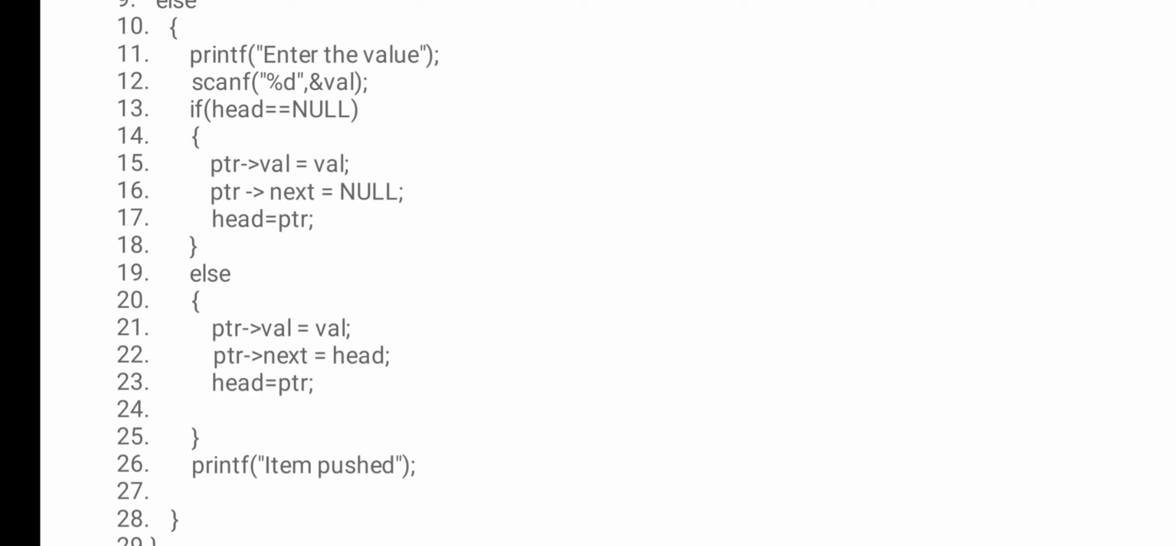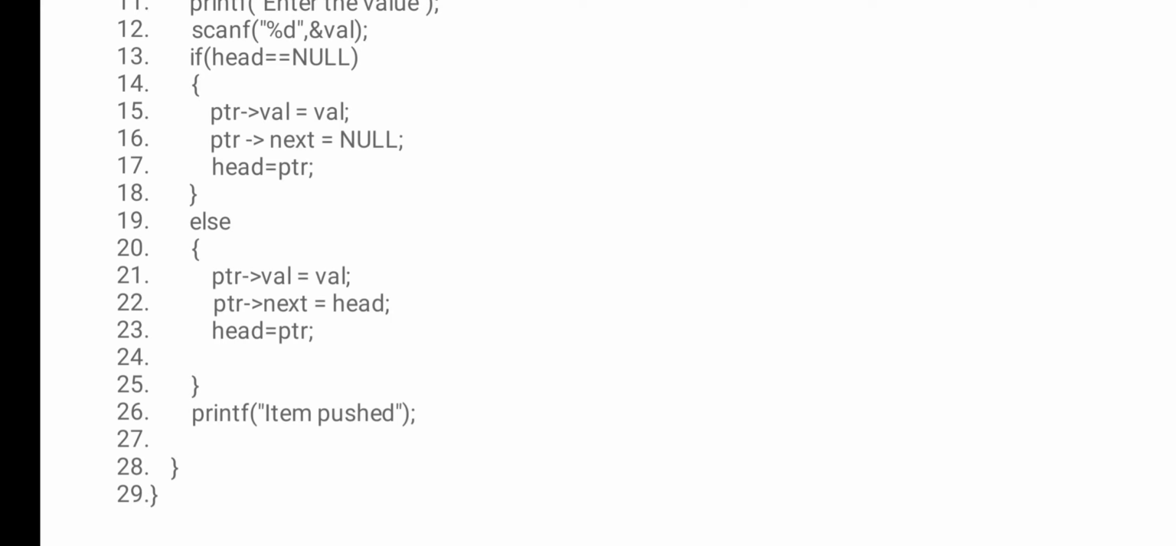And if head equal to null, it means there are no elements in the stack. Whatever element you enter is the first element, right? ptr to value is equal to value and ptr to next is equal to null. Already we have two fields, data field and next field. Data field is nothing but value field. Whenever you use a pointer variable, you have to use a forward arrow.